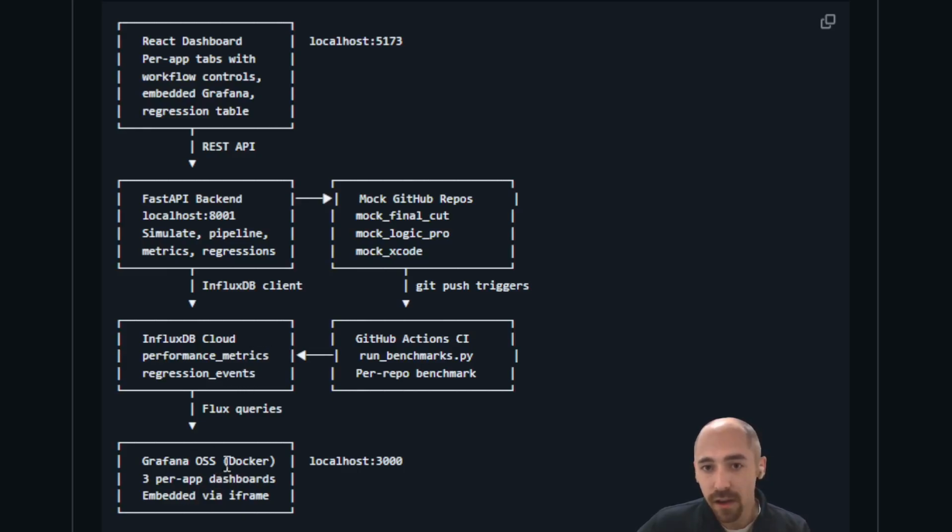Finally, Grafana pulls data from InfluxDB and renders per application dashboards. These dashboards are embedded directly in the React UI via iframes, so engineers get a single pane of glass experience. The architecture mirrors how a real performance engineering team would operate: per application repos, automated CI benchmarks, centralized time series storage, and dashboards that update on every commit.